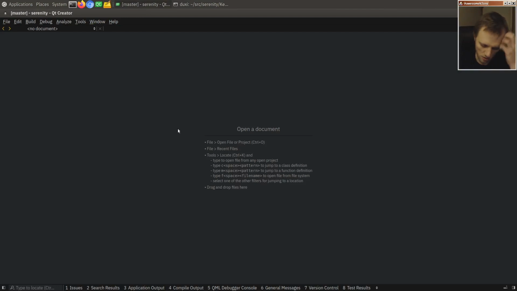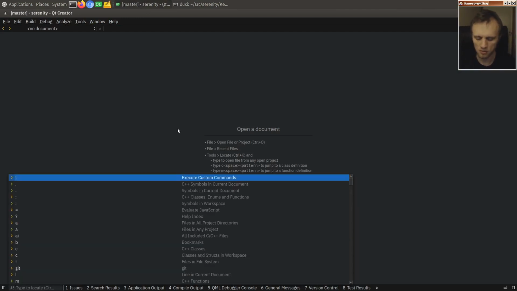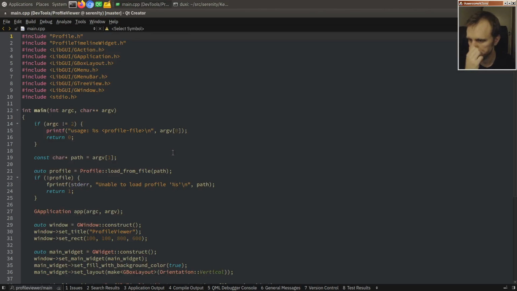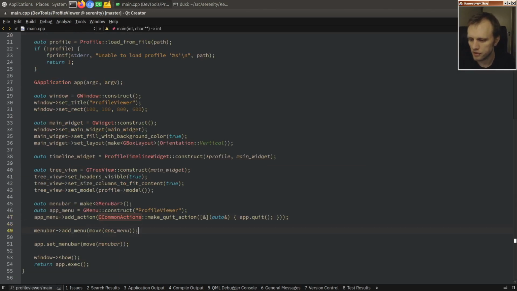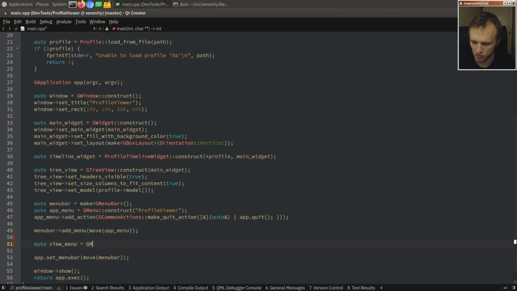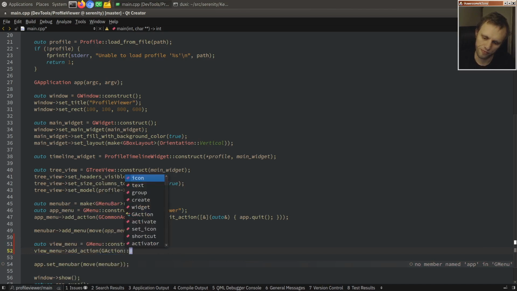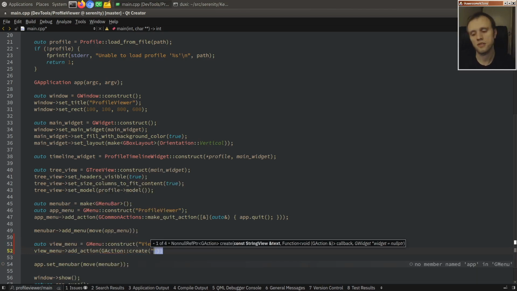So now, first thing I guess is we'll have to add some kind of a mode for this. So let's go in profile viewer main. We'll just add a menu for this. I'll call it like view menu, something like that. View. Add action, and we'll say invert tree.